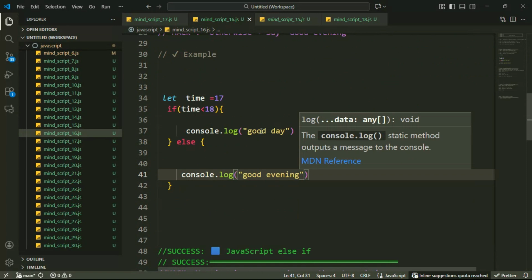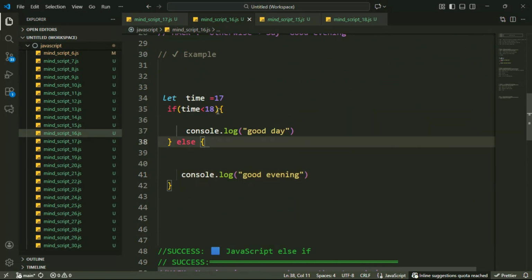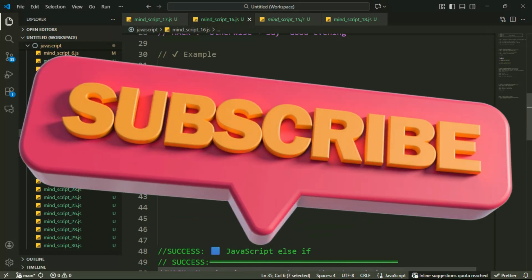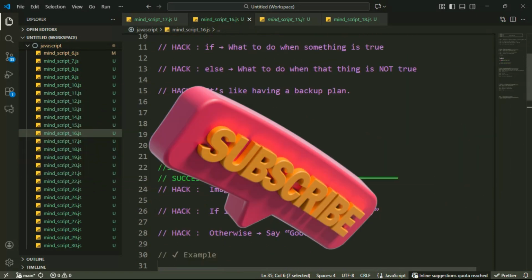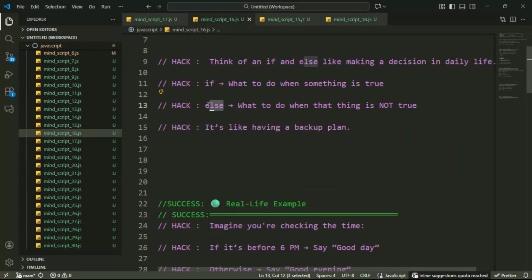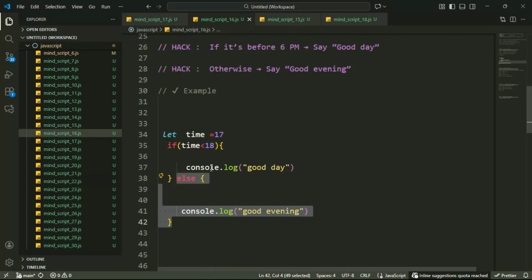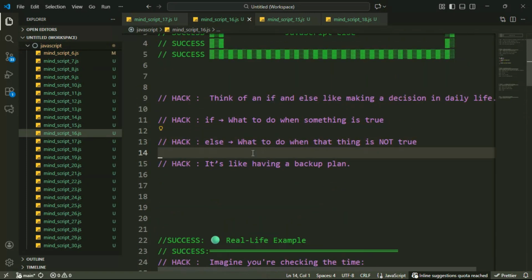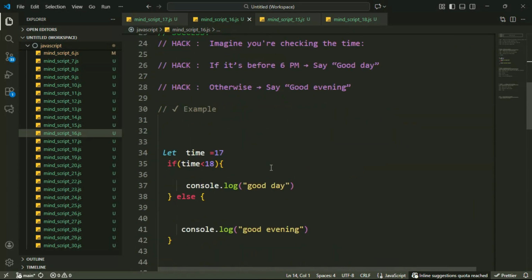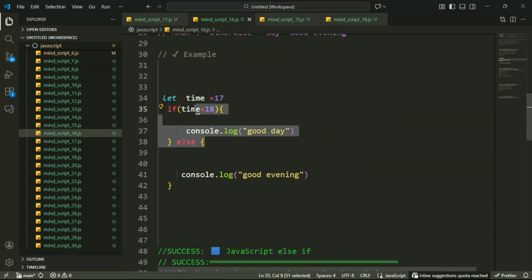Okay, you see the definitions: what to do when something is true. If this condition is true, then you have to execute this code. But if this condition is false, you will see the definition of else. Else means what to do when that thing is not true, then you have to do these things.